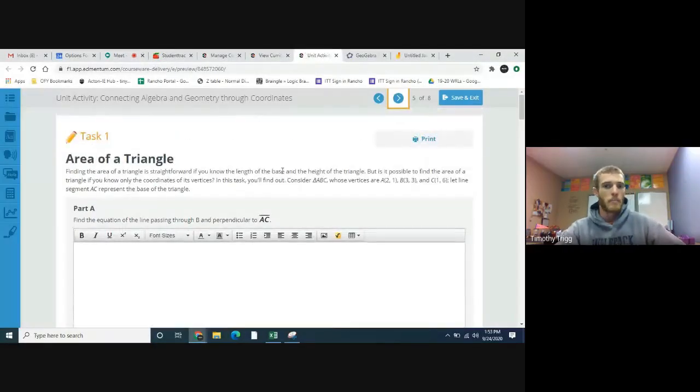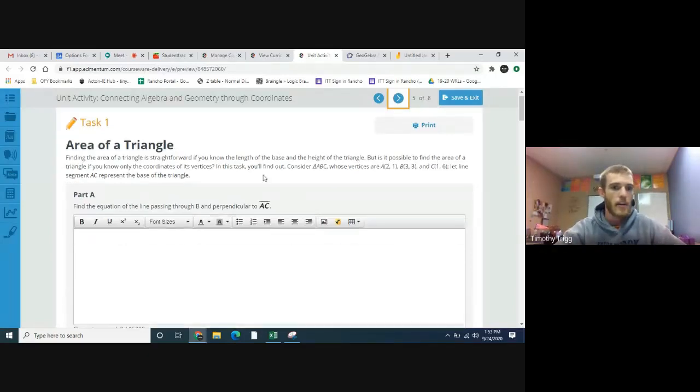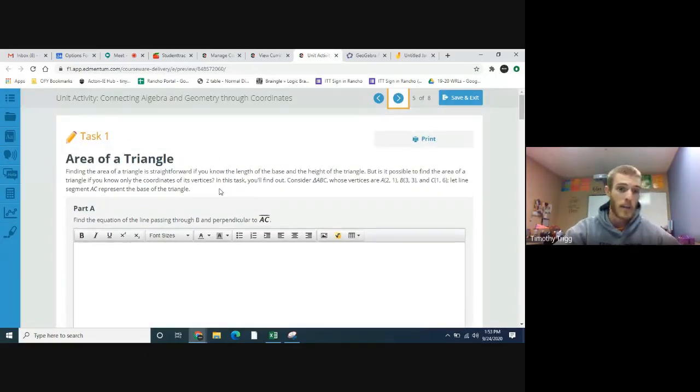So I'm starting here on page 5 of the activity, area of a triangle. Like always, I'm going to read aloud, and if you guys can follow along, that'd be great. Finding the area of a triangle is straightforward if you know the length of the base and the height of the triangle. But it is possible to find the area of a triangle if you know only the coordinates of its vertices. In this task, you'll find out. Consider a triangle ABC whose vertices are A (2, 1), B (3, 3), and C (1, 6). Let line segment AC represent the base for the triangle.